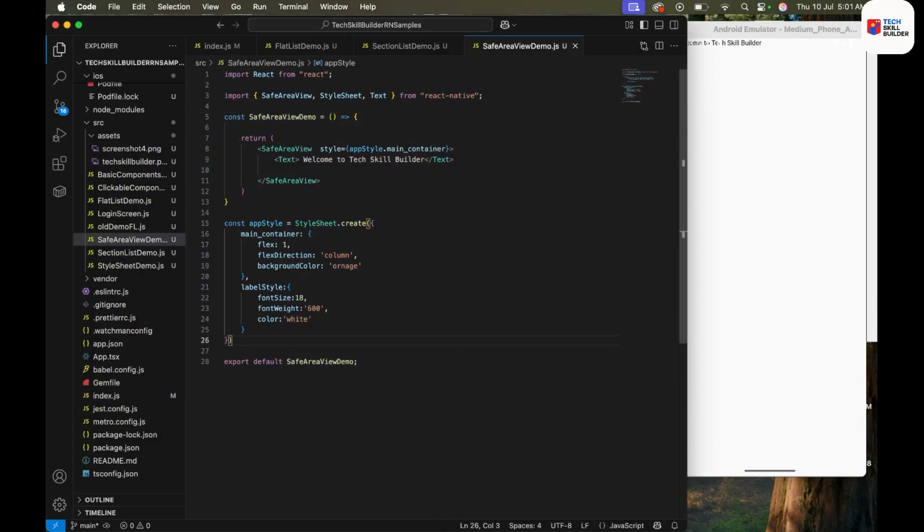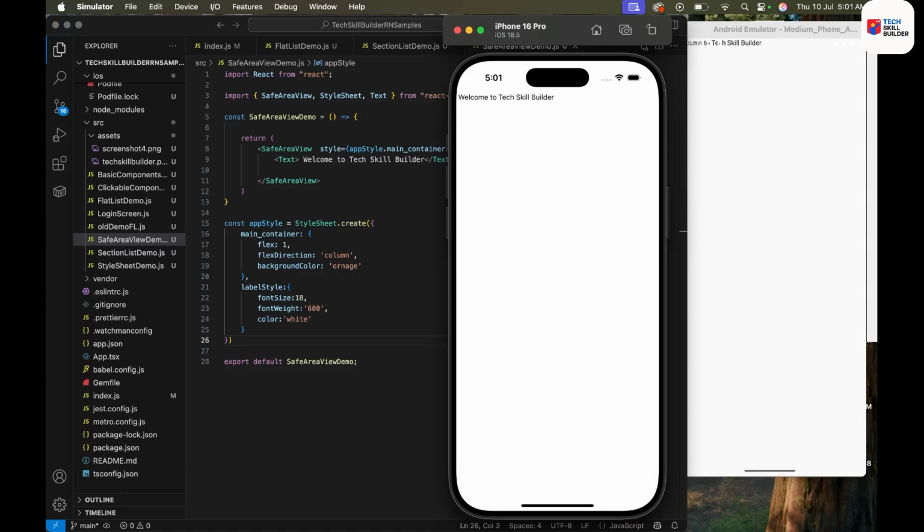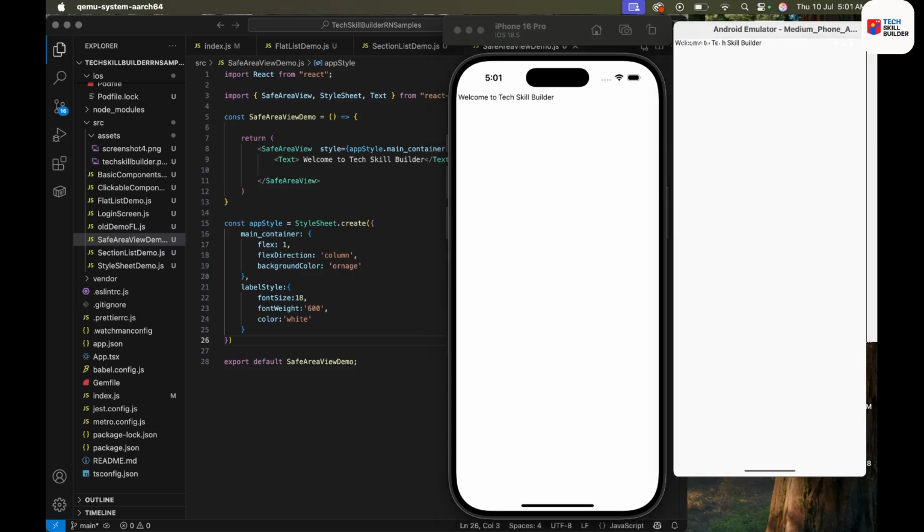I hope you understood the use of this SafeAreaView. In case of iOS, it's avoiding your status bar or navigation bar, and then it's displaying the text. But in case of Android, it's not working. So especially this SafeAreaView, it works mostly on the iOS platform.